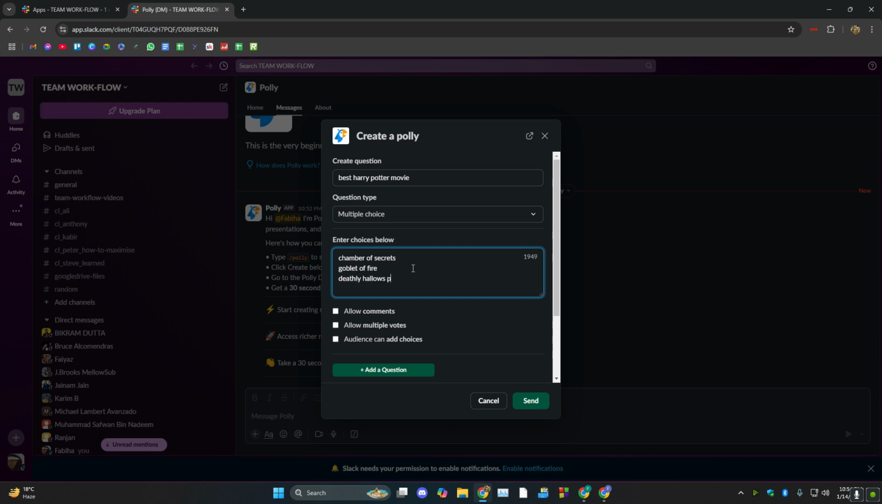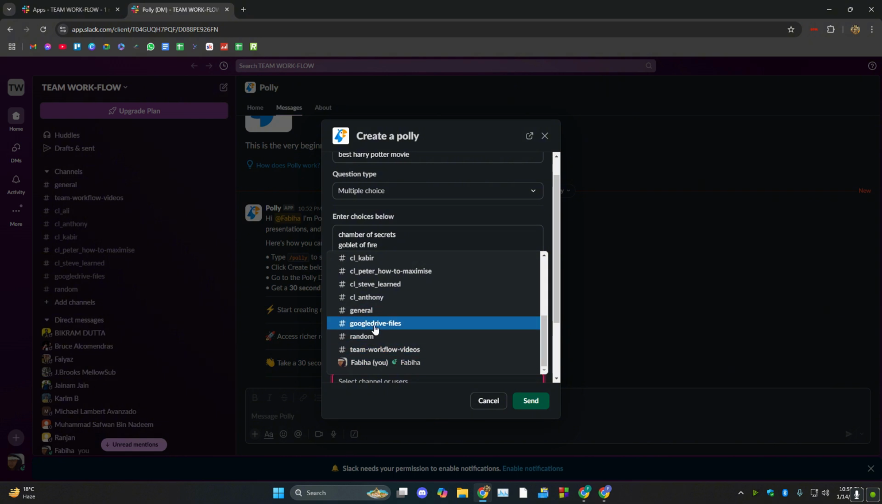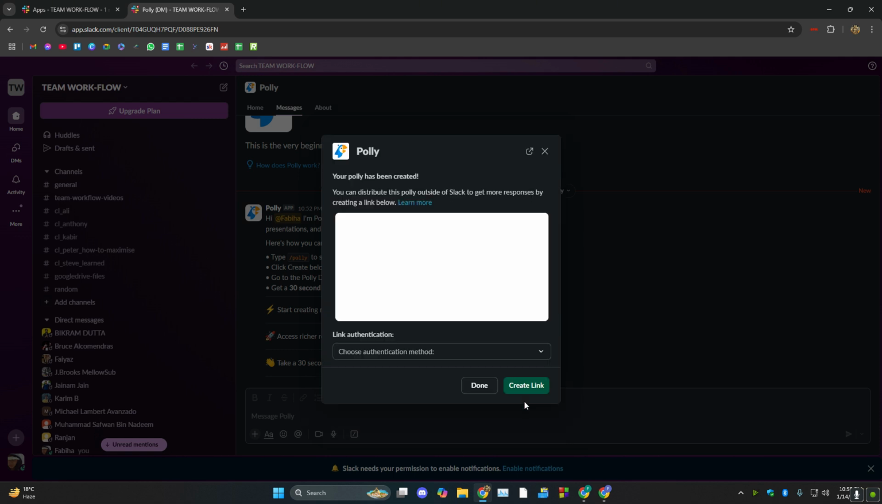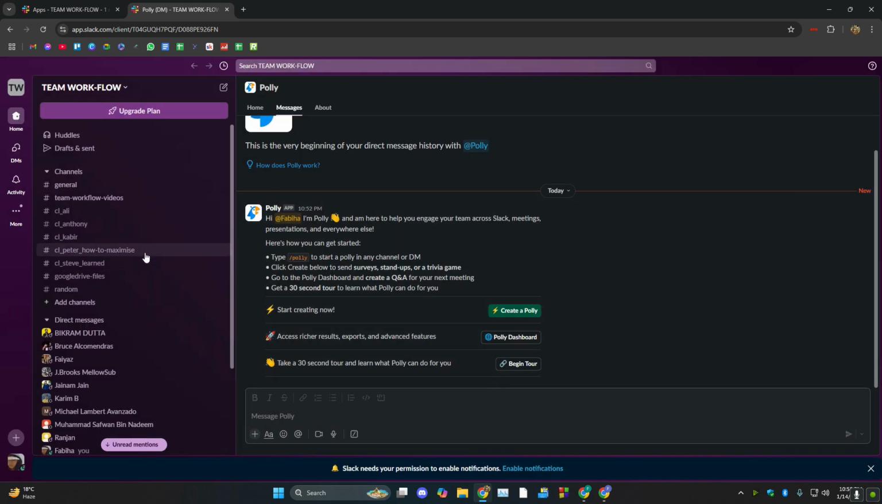Hallows Part 2. And then you can either choose if you want comments, multiple votes, they can add choices, things like that, if you want that to happen. And then we're going to click on send. So it's going to ask which one you want it to be sent to. Let's say that we want it to be sent in these Google Drive files. So we're going to hit send over here. And then it also shows there's a link. So just click on done.